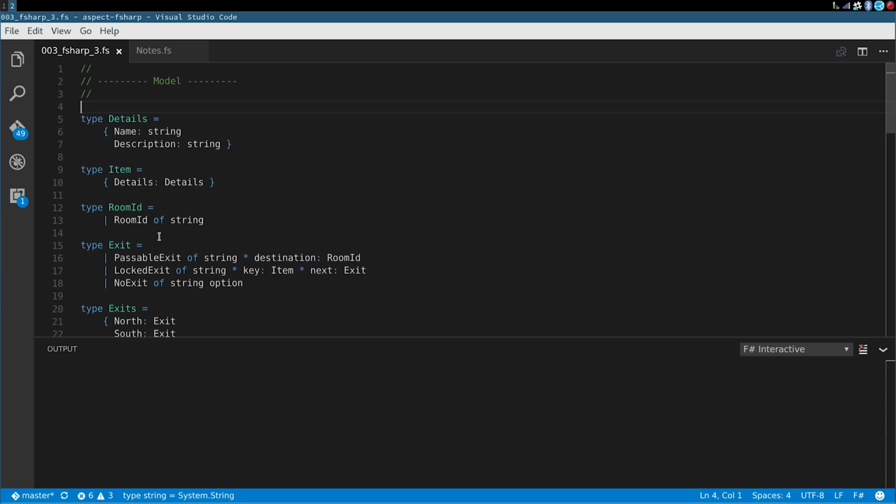So the biggest change is that now we have this concept of a room ID. And we're using this discriminated union that has one case, RoomId of string, just so that we have a more specific data type to represent a room ID in the domain model of our game. You can see that the exit discriminated union type now refers to room ID in the passable exit case. So now we're just referring to an ID for a room rather than carrying around the room object itself inside of the exit.